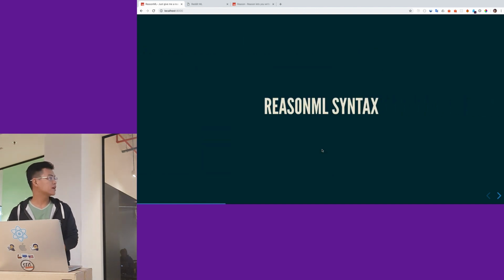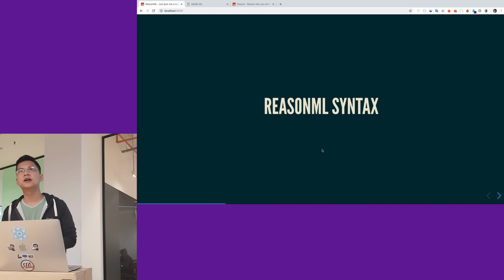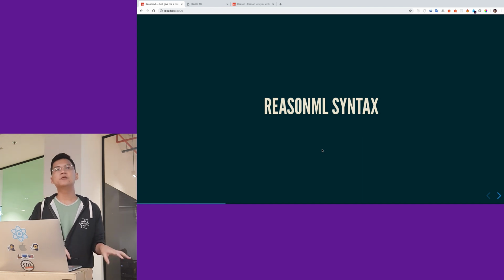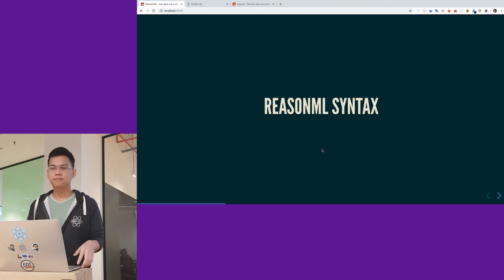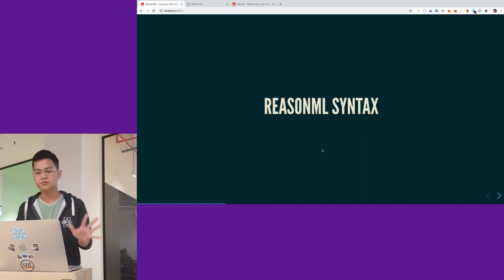So the next part of the talk, I will share some highlights about ReasonML syntax, and later on, how to use ReasonML syntax with Reason React to write a simple web app. And at the end of the talk, I will share some of my personal opinion about Reason React and the future of ReasonML.